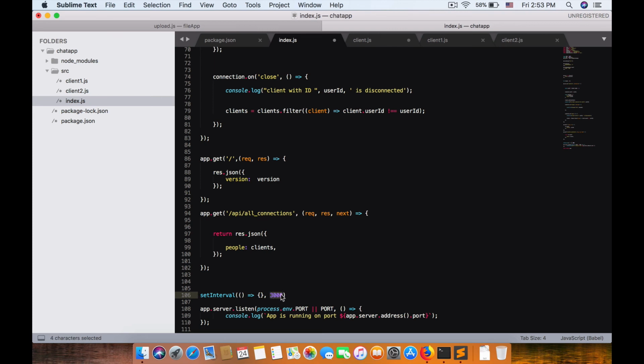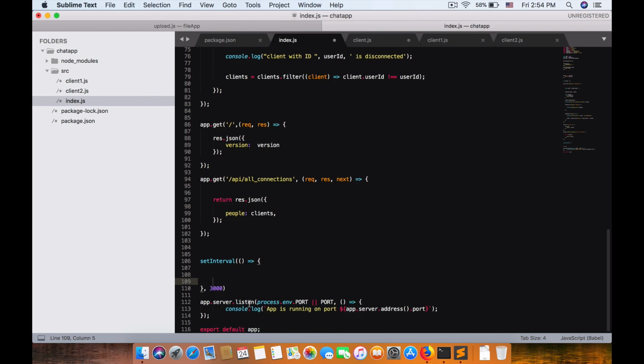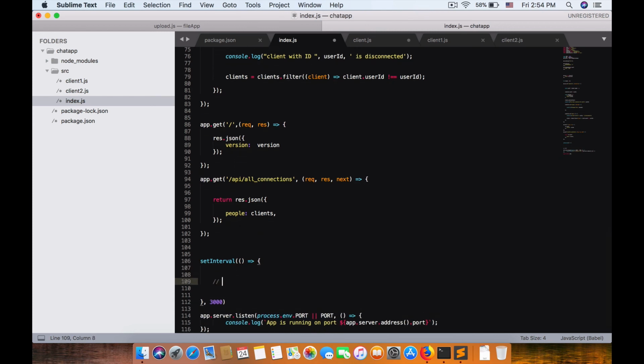3000 milliseconds means 3 seconds. So now you should see that every 3 seconds this function will be executed. Cool.